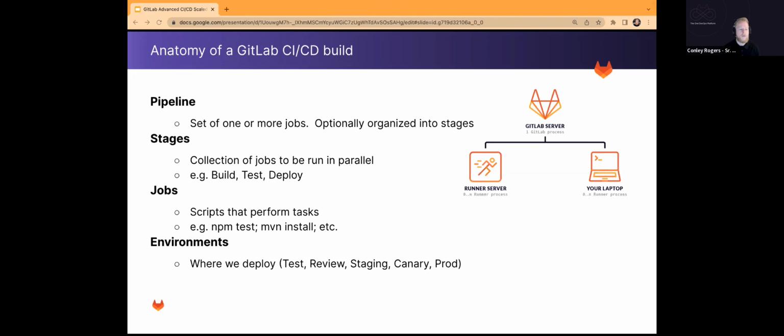The environments is where you're going to be actually deploying. So it points to a deployment destination. This is all in one file, versioned and stored in the project that it pertains to, at its most basic function. The last piece is the GitLab runner. That's the infrastructure piece that executes everything you see on the left side.